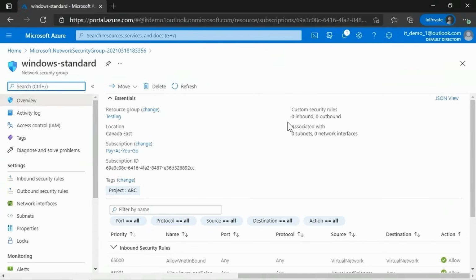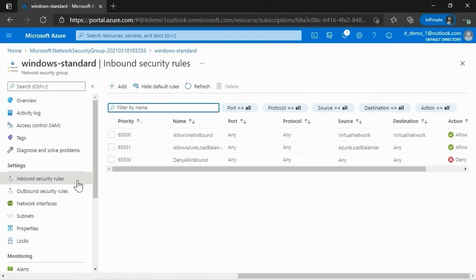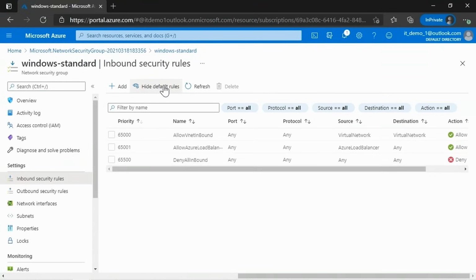So on the right, I don't have any inbound or outbound rules. If I click Inbound Rules over on the left, I've got the default rules within this security group, and I can hide the default rules. They're still going to be in effect, but I can just remove them from the screen by clicking that. I can click the Show Default Rules button to get them back.